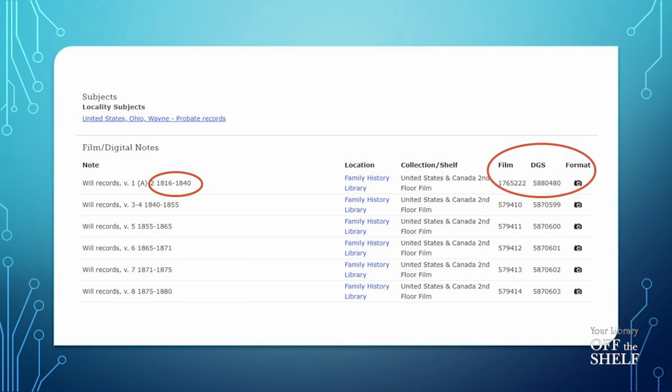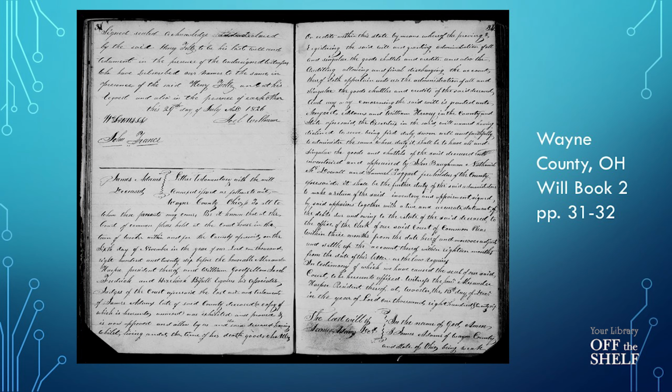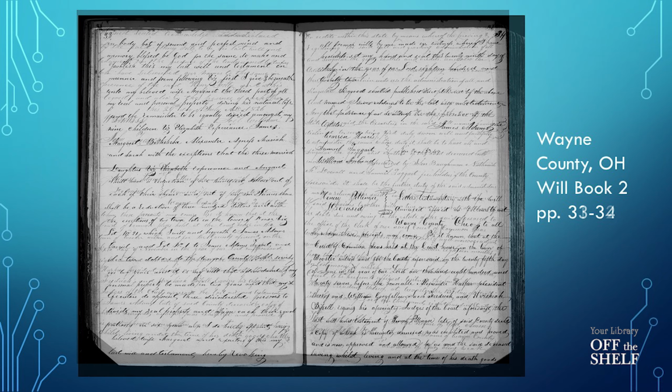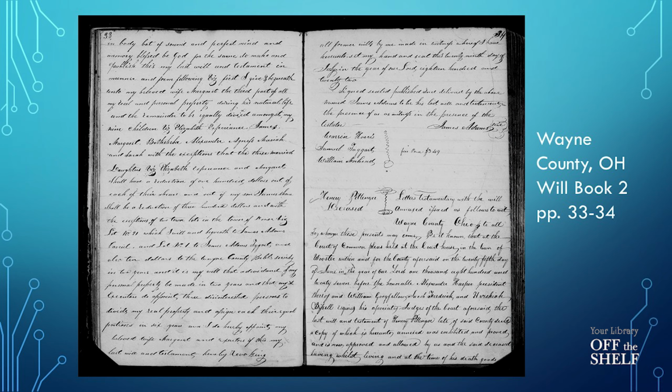So you choose that. And so this is coming from Will Book 2, and this is going to start on page 31 and 32, where the file or the document within the probate record is 1 page. This one goes on for a couple of pages. So sometimes there may be a little bit of differences between the last will and testament, so you may want to look at both of those resources. And it goes on to page 33 and then at top part of 34.